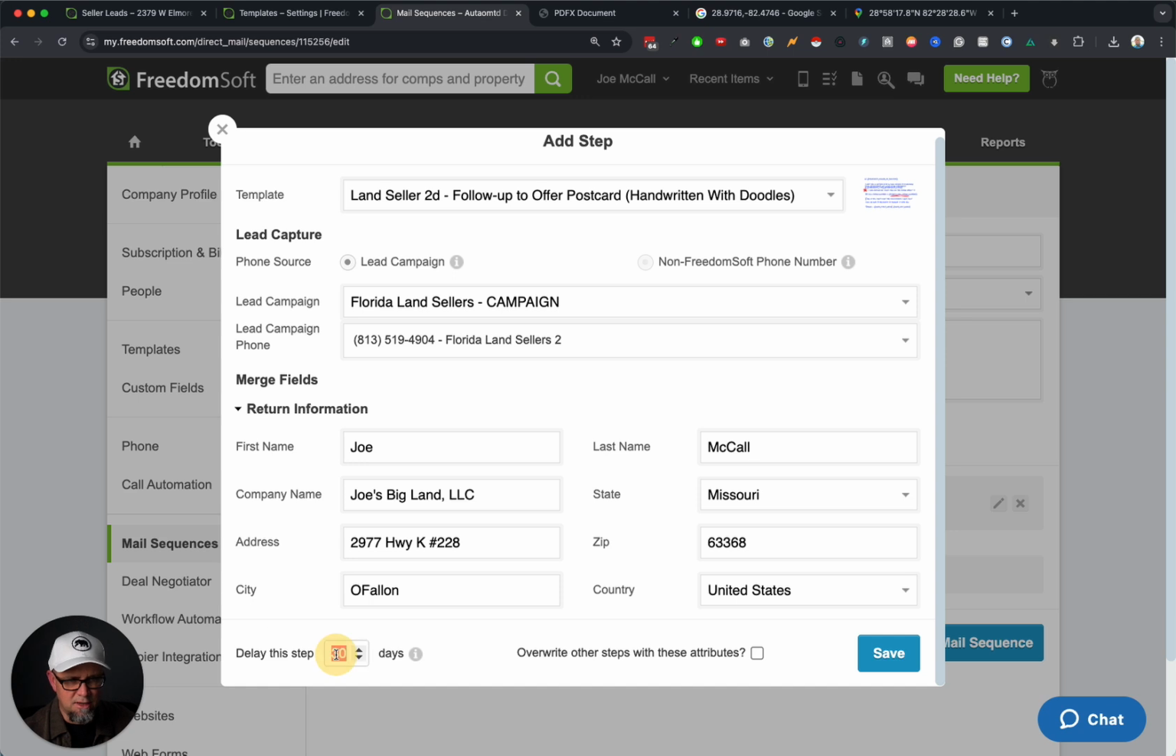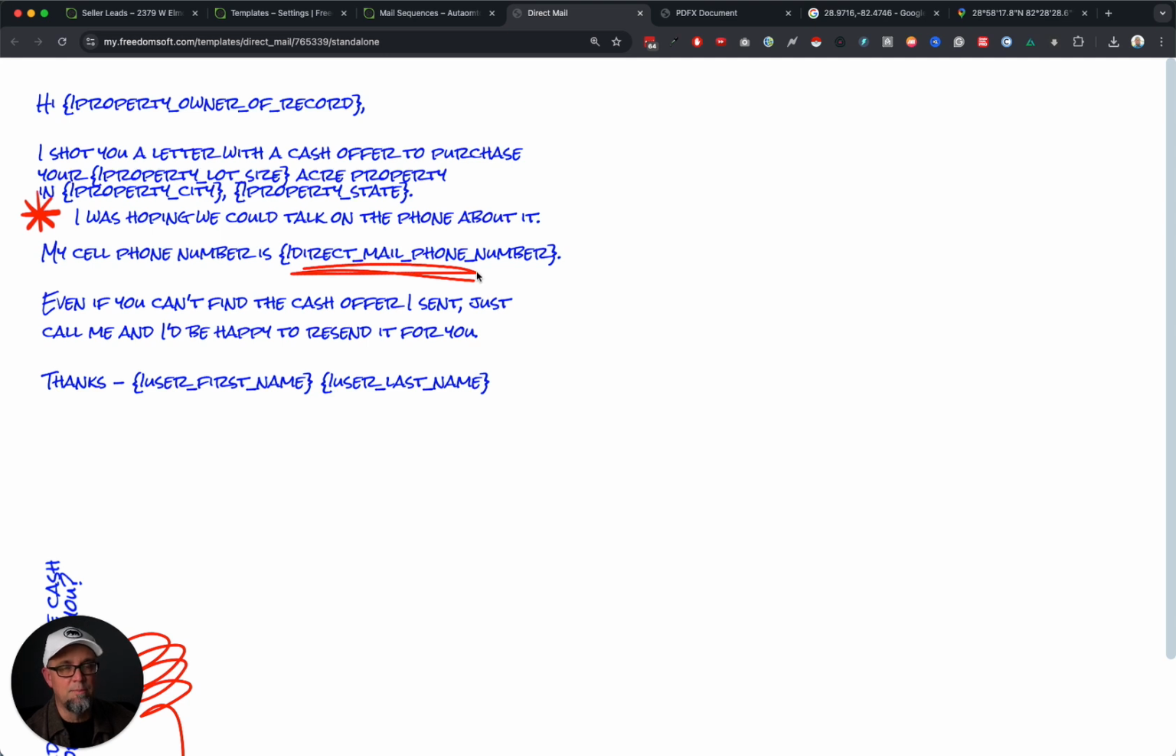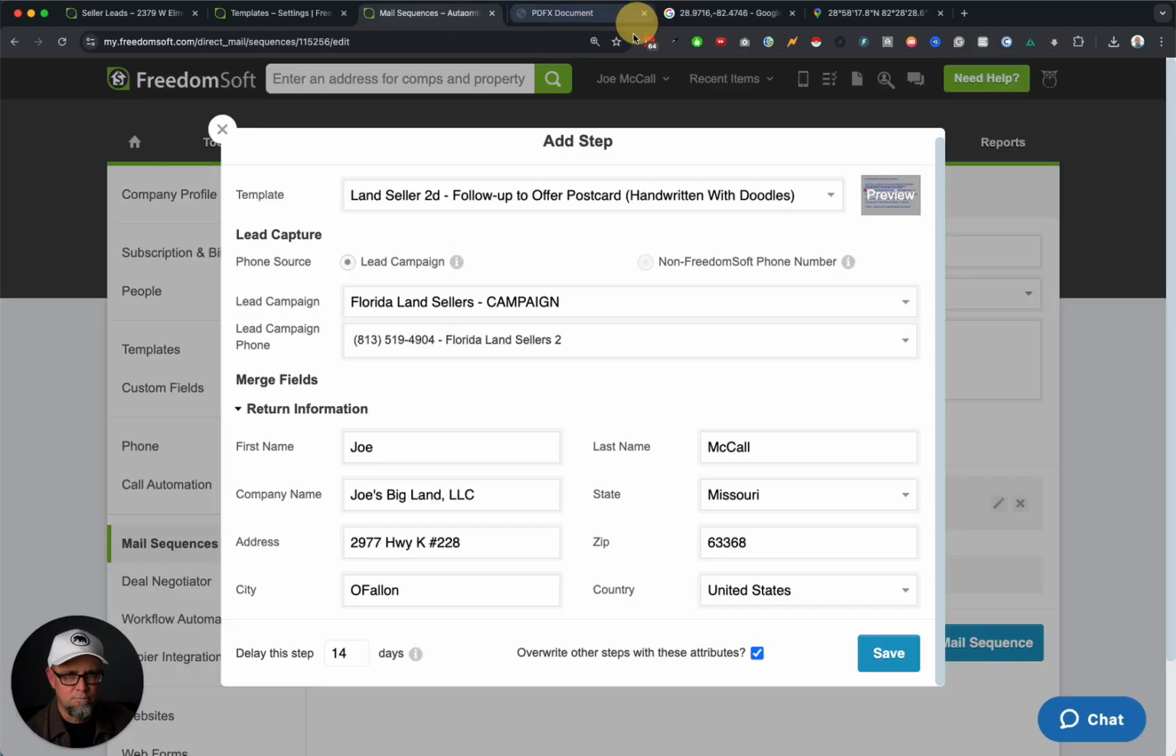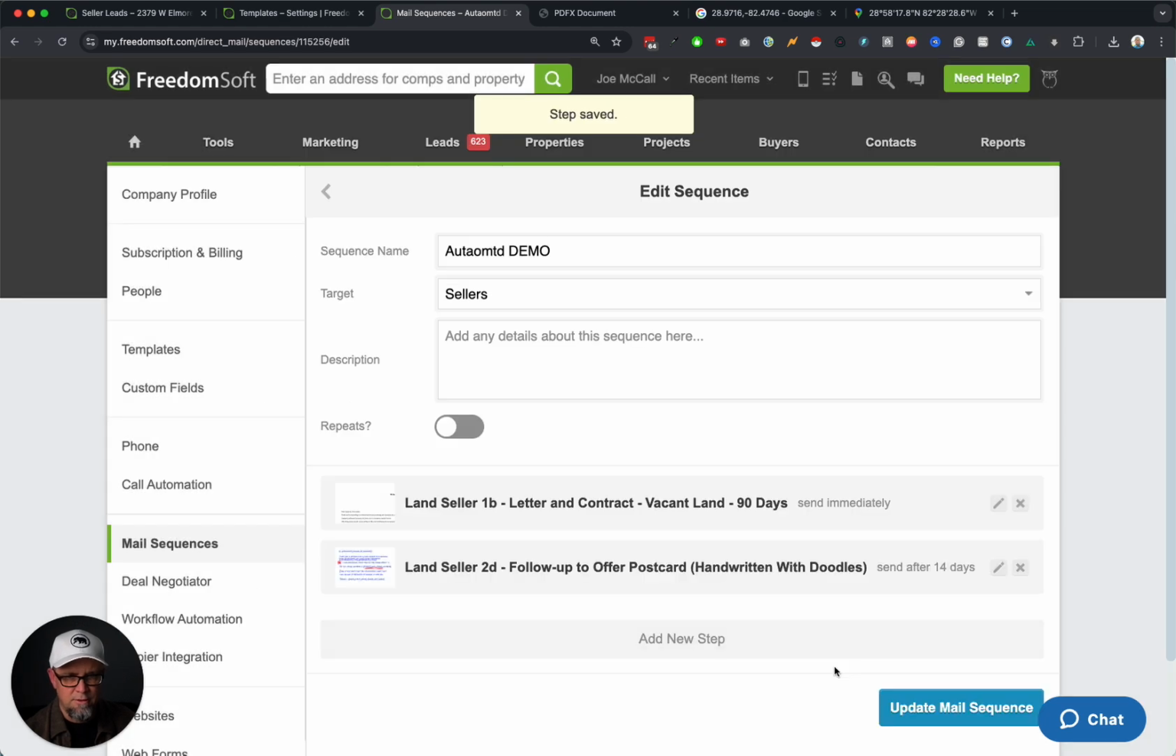And it's going to add that letter to it, that phone number from that campaign. And I'm going to delay this step 15 days. Oh, that's 14. Let's keep it in week. All right. And then basically this is a postcard that says, hey, just following up on my cash offer. If you didn't get it, no problem. Call me. I'll send it again. Save. So now immediately we're sending the contract, and then we're sending a postcard 2 weeks later.